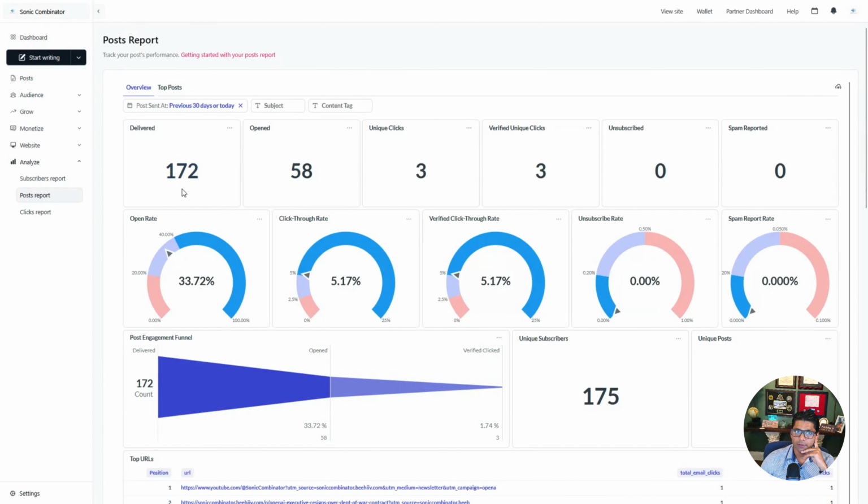And I plugged them into Gemini just to see where I stand compared to the market, and they're pretty good. So delivery of 172 total. We got 0 unsubscribes and 0 spam reported. Awesome. That means everybody is somewhat interested in this newsletter. 58 people opened it. That is a 33% open rate. Industry standard is about 20. So we'll have to keep an eye on that. Want to stay above 20.